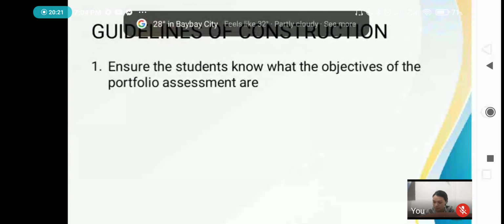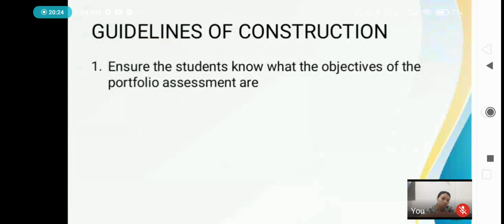So, the first guideline is to ensure the students that they know what the objectives of the portfolio assessment. So, students will be more likely to achieve the given goals if the objectives are clearly conveyed to them. It serves as a guide for students as they work through the portfolio and evaluate their progress. Learning objectives are the most powerful if it follows the SMART guide.